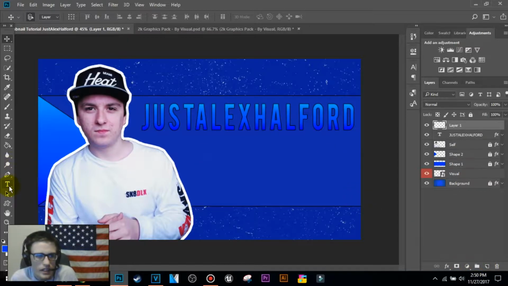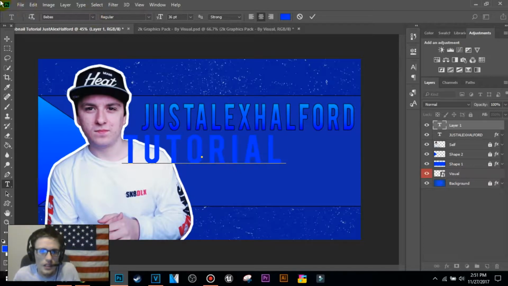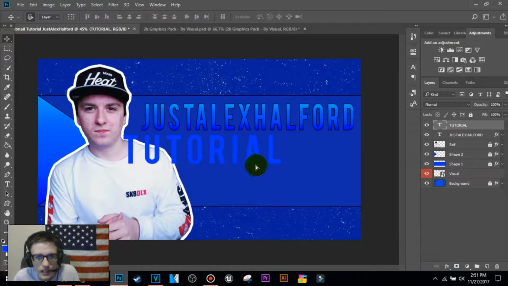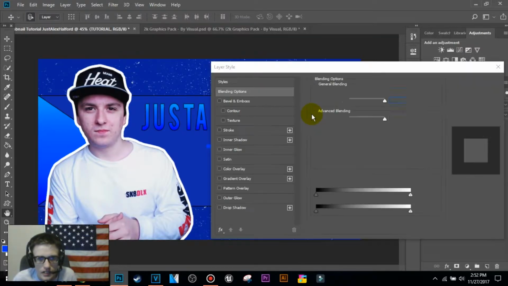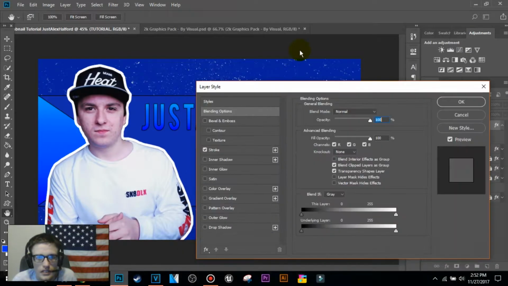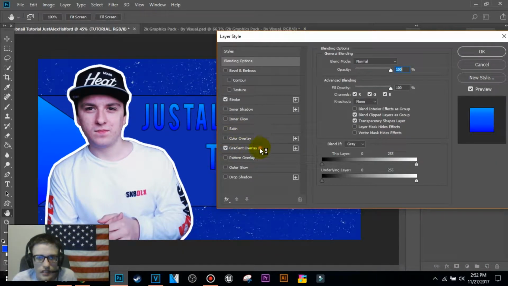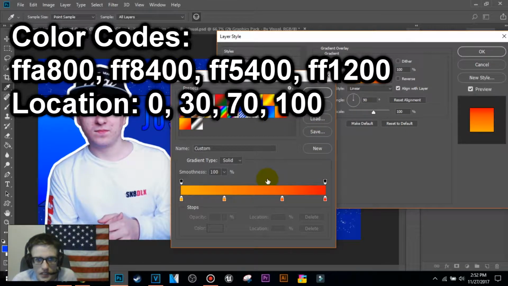Add a new layer. Type tool. And this one, I'm gonna type in tutorial. This one will have a different gradient. Third, right click, blending options, stroke, gradient. I'll give you guys the color code for this gradient and the location percentages.